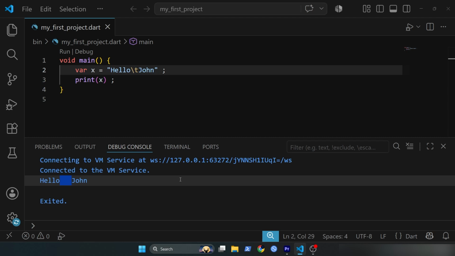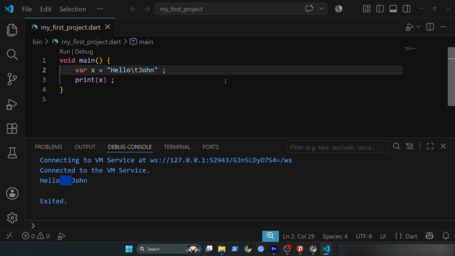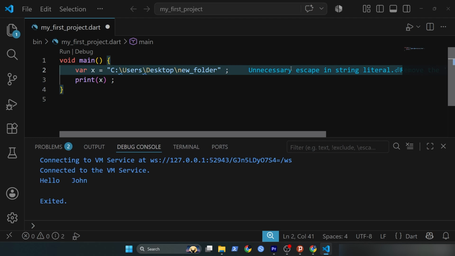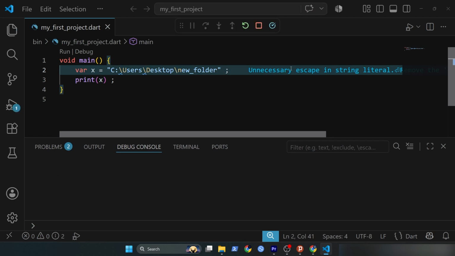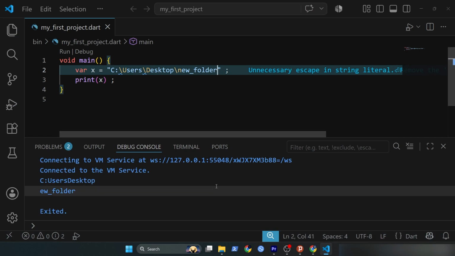Now, let's look at a very common bug that frustrates many beginners, especially when dealing with file paths on a computer. We just wrote a standard Windows folder path, but watch what happens when we hit run. Look at the terminal. The path is completely broken, and the \new folder got pushed down to a new line.